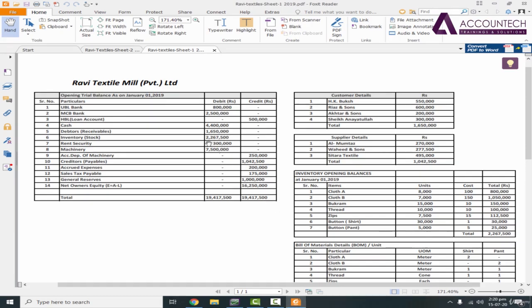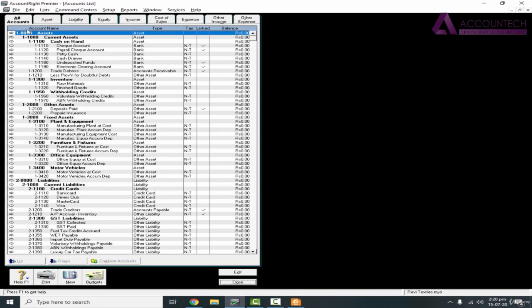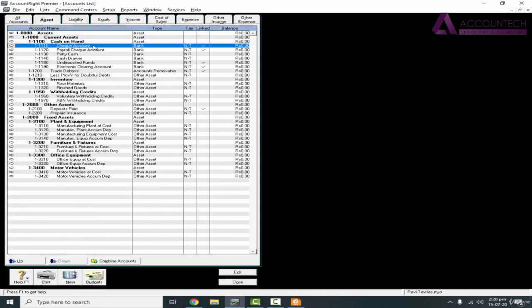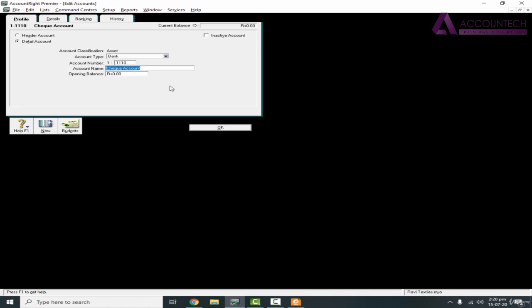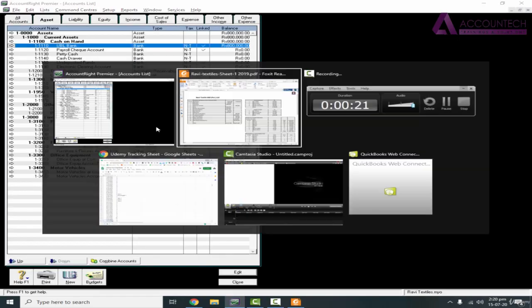And first of all, UBL Bank is there. So it is obviously assets. And you can change the name of checking account. I'll just double click and change the name to UBL Bank. And balance is 800,000. Click OK.